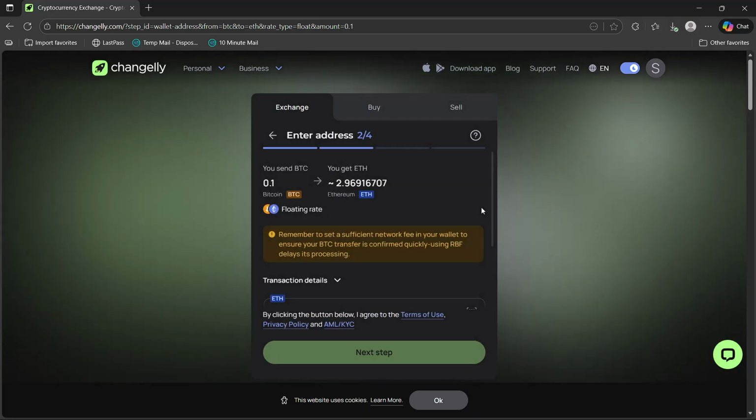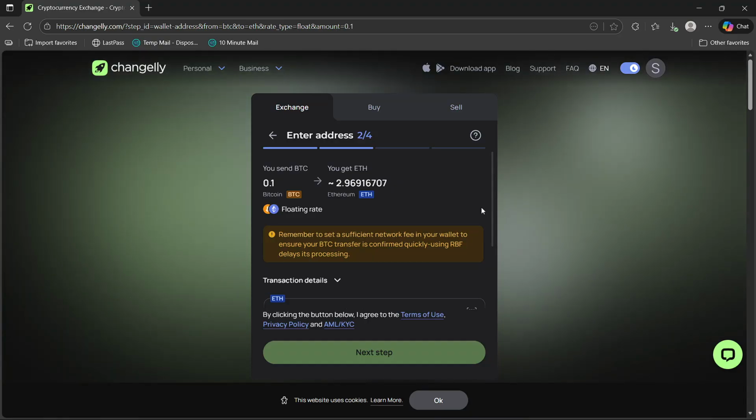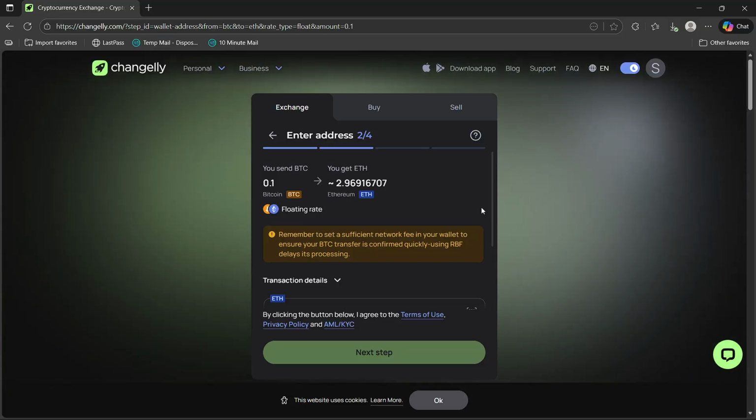And by the way, if prompted, you will have to complete the two-factor authentication, and then again, you will click send and wait for the blockchain confirmation, and Bitcoin should arrive in the recipient wallet shortly. And that's basically just it.